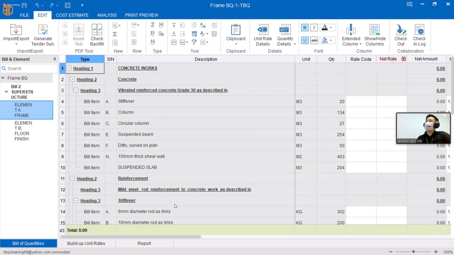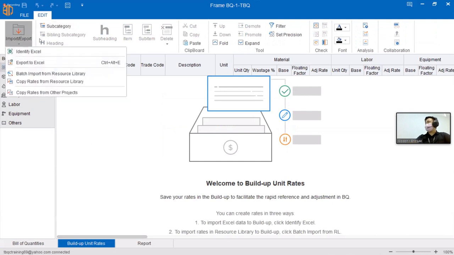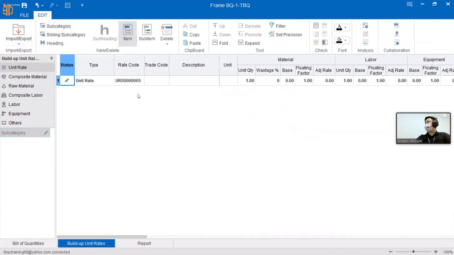With TBQ, you can actually have your own built-up rates library. This can be as simple as opening a different subcategory and a new item, putting in a description, for example concrete grade 30, inputting the unit, which is normally in cubic meters, and inputting your base rate, labor rate, and equipment rate. It can be as simple as that.